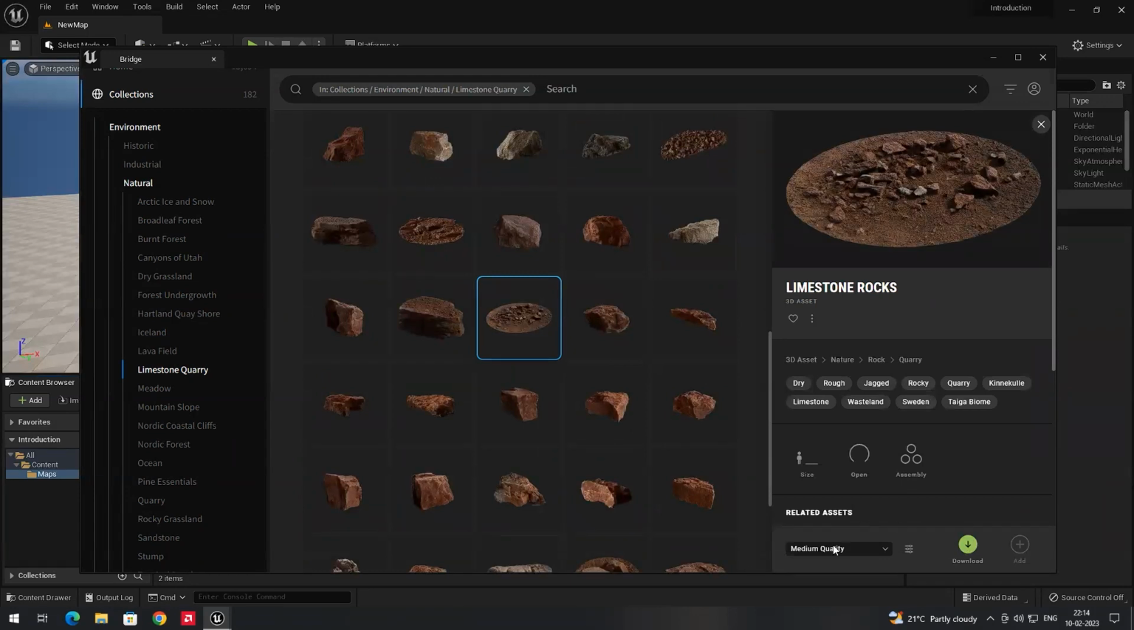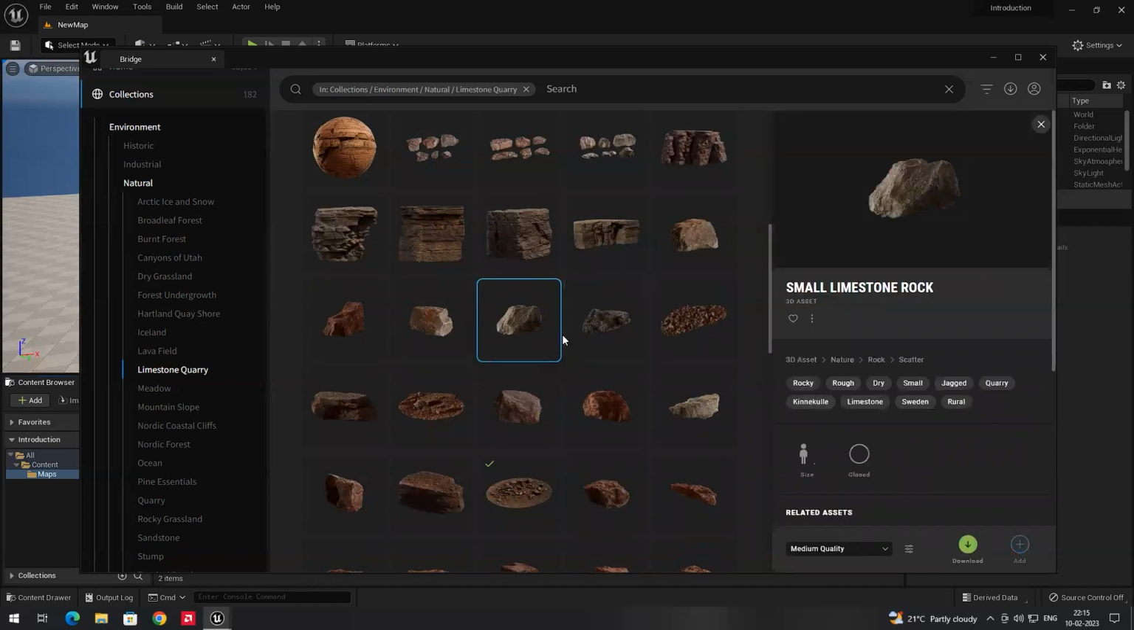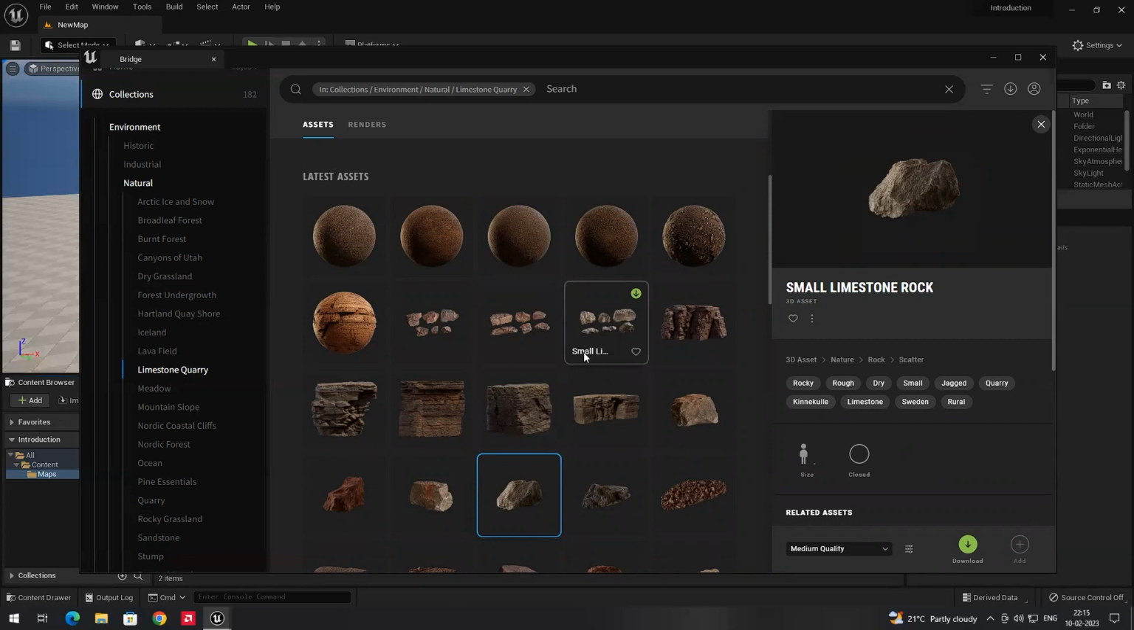Before clicking on download, we need to select the quality of the textures, like the quality of the model. If you want to create a basic level, then we can click on low quality. For the time being, I will select the medium quality here and click on download. It will take some time, depending on your internet speed. We need to click on each and every asset and download it. For the time being, in this video, I will show how to download and import into Unreal Engine, and later I will add all the assets and we will start creating the level.